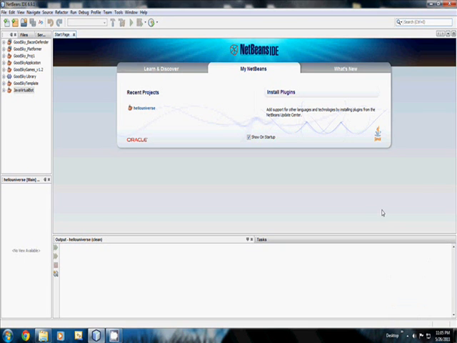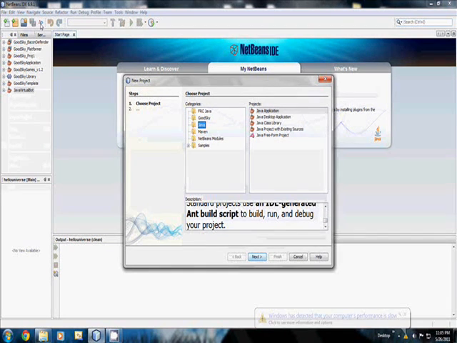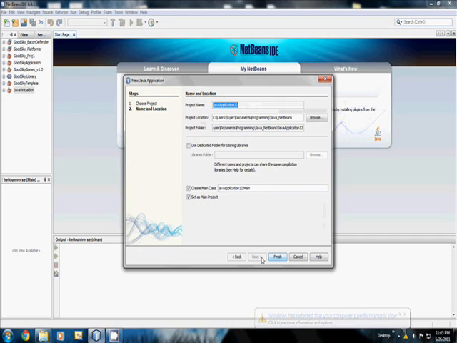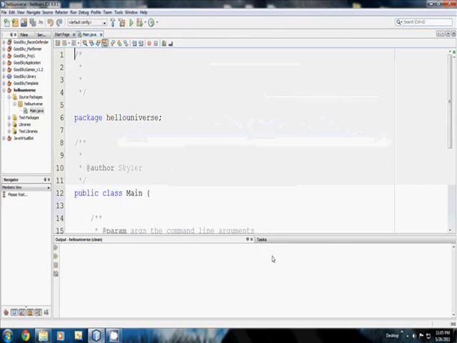Let's open NetBeans, and your screen should look something like mine. I'm going to start writing code now, so if you weren't watching before, now's a good time to start. Go ahead and click on File, New Project. We're going to create a new empty Java application, so click the Java folder, and then Java Application for the project. Next, rename your project whatever you'd like. I'm going to call mine Hello Universe. Finish. This will create a new blank project.